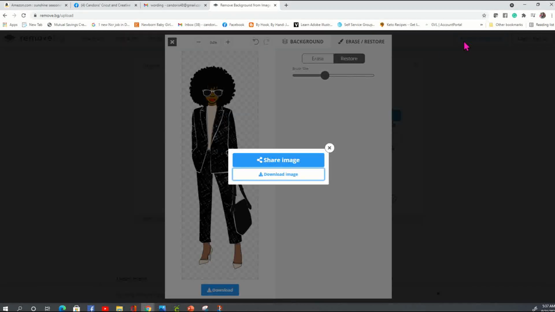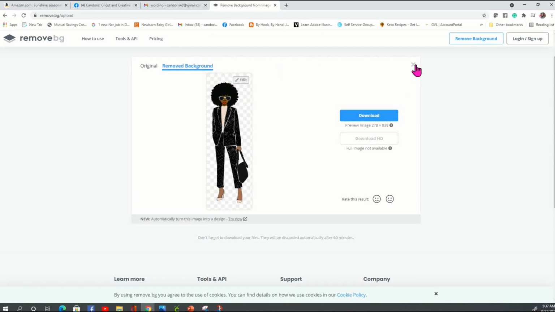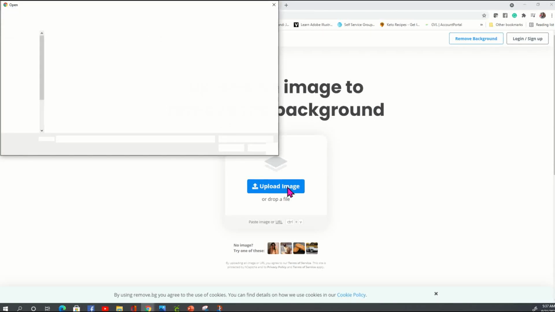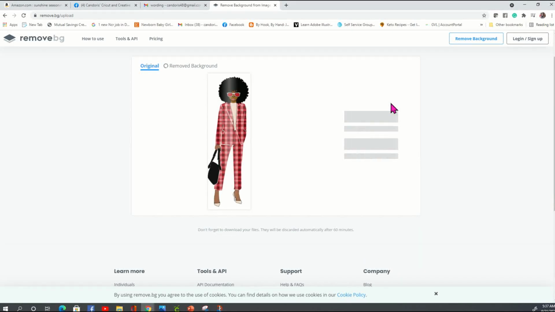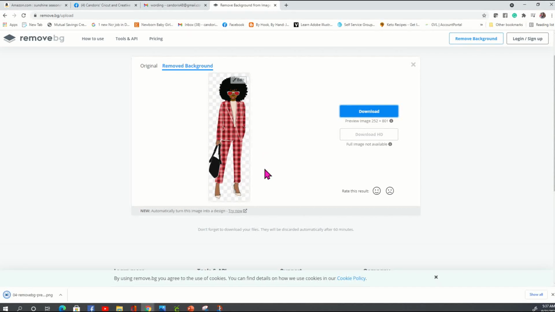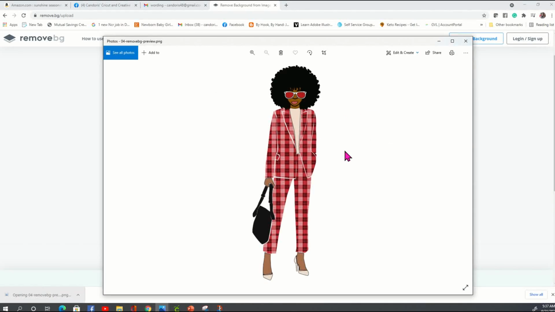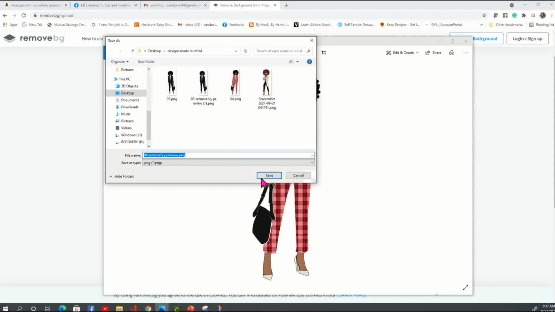Now we are going to go back and get the other image, upload image, and we're going to do this one this time. And everything is there. I don't know why it took out a little part of the shirt on the previous one, but we're going to download it. It's going to show your file in the bottom left corner. You're going to right click it, save as, and we're going to go ahead and put that in.